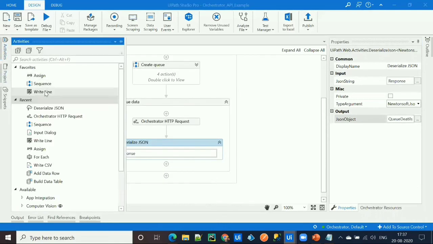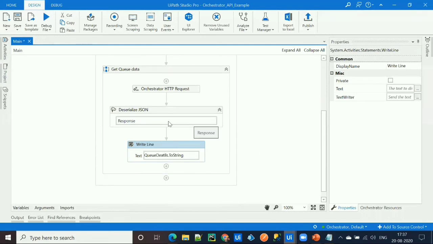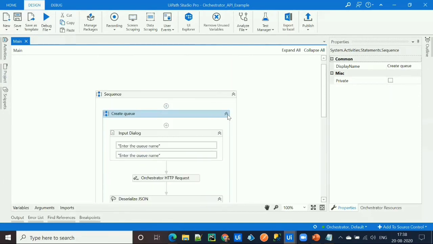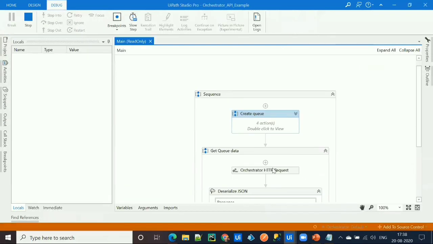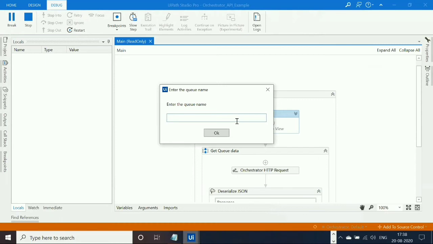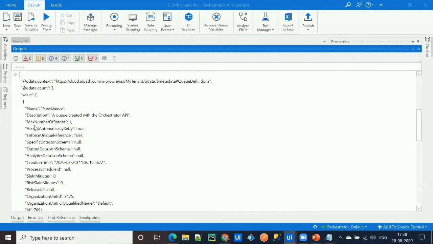And we can simply print with the help of a WriteLine activity. So we need to print queueDetails.ToString. Let's run the workflow. Now it will again prompt me to create a queue. This time I'll enter, let's say, test. And if we look at the output, we got all the queue data that is available on our Orchestrator.